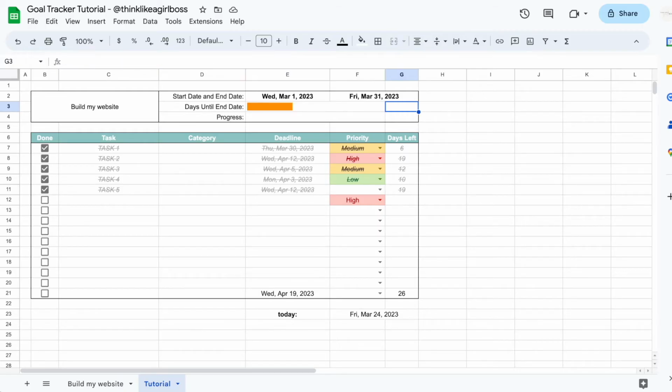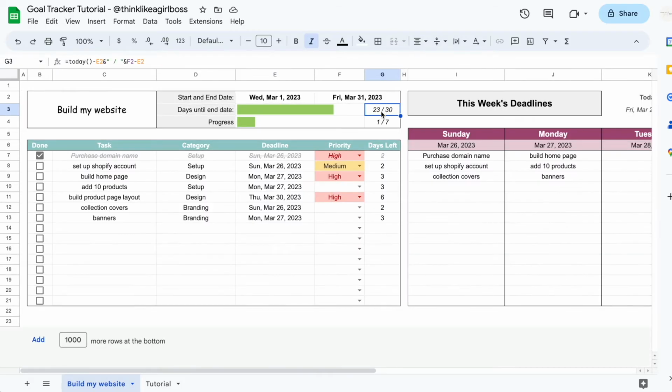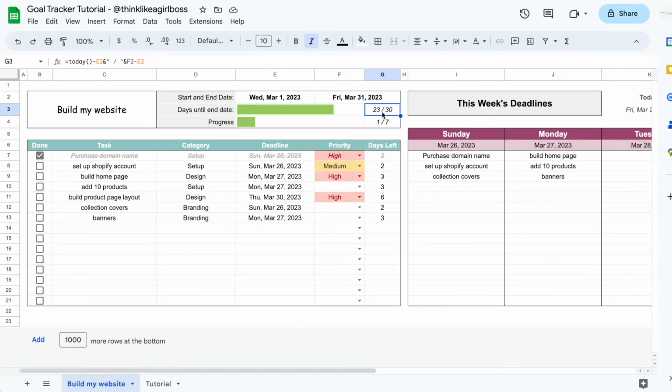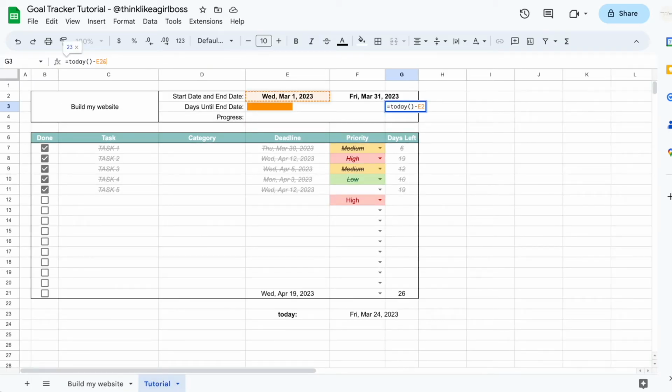But before we do that, I want to create this counter over here. So as you can see, this counter is telling me how many days have passed since the start date until today. And the way you get that number is by doing equals today, open and close parentheses, minus, and then you click on the start date. So that's the formula that's going to tell me how many days have passed since March 1st until the current day. Now, as you can see in my example, I added this slash in between. And the way you do that is you're gonna use the ampersand symbol, and that's gonna allow you to join together different values, either text or the result of a formula.